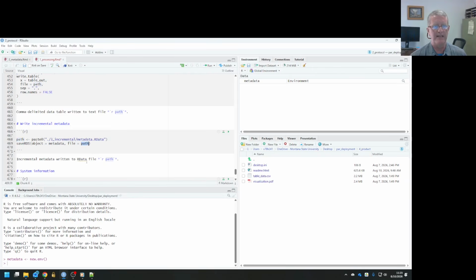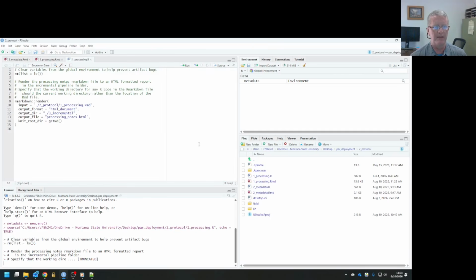So that means my metadata here in this description is inherently tied to the code that's actually doing the work. So if I don't have any bugs, I can go back to my protocol folder here and go to my processing.r, and I can rerun this.